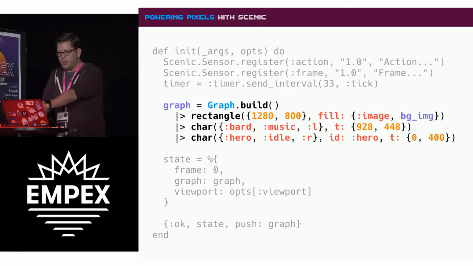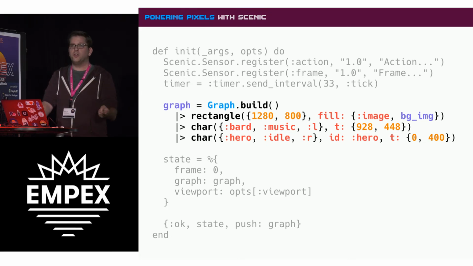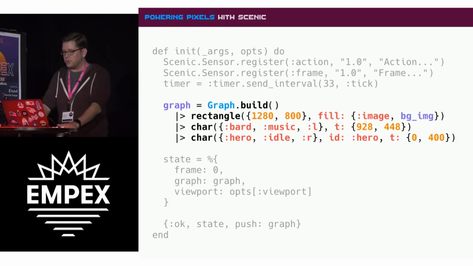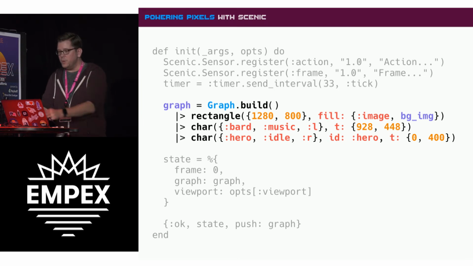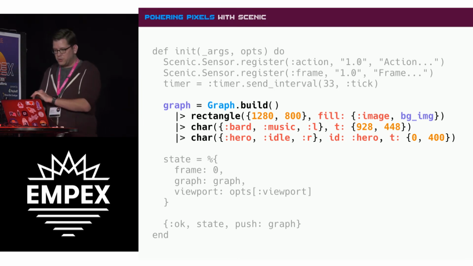And we have a tuple for her where we're telling the character which class we want, the bard, which animation we want her to start with. So you saw she's just playing her little instrument there. And then we have an L for we want her on the screen facing to the left. And then we have the translate value to position her on the screen.